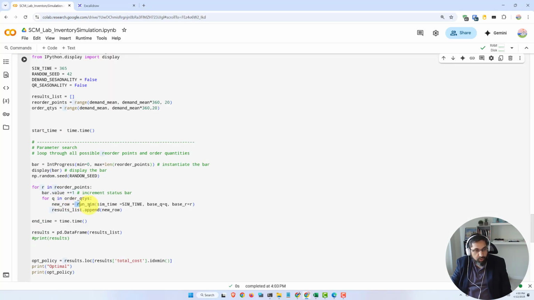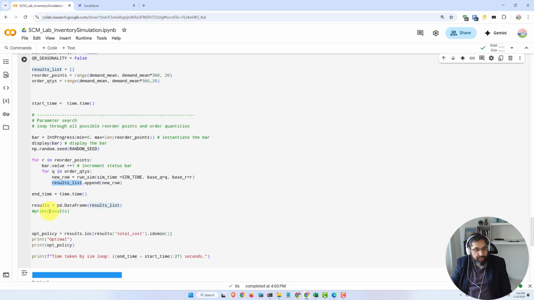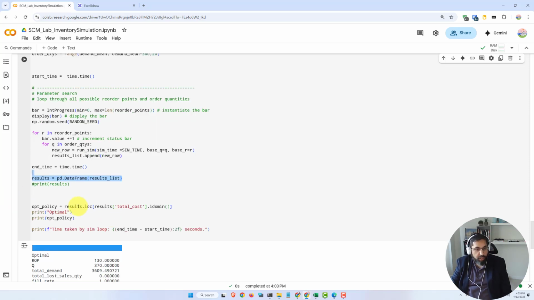And then you run the simulation, you get a new row, you append the row to a results list, and then at the end, when the simulation is done, you stop the timer, you convert the results rows to a data frame, and then you find the optimal policy, which is the results with the lowest total cost, and then you print that policy, and then you print how long it took. So let's run this simulation.